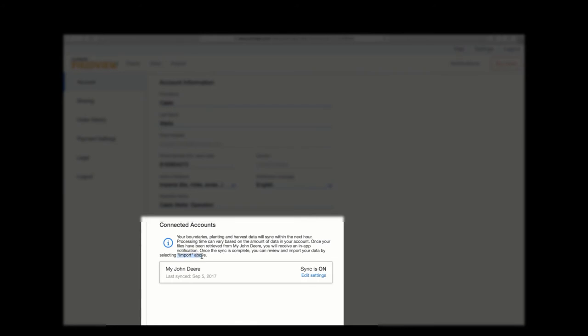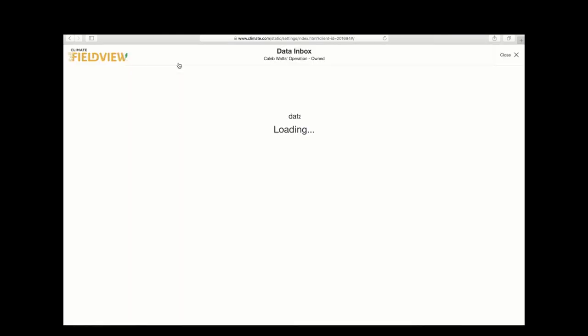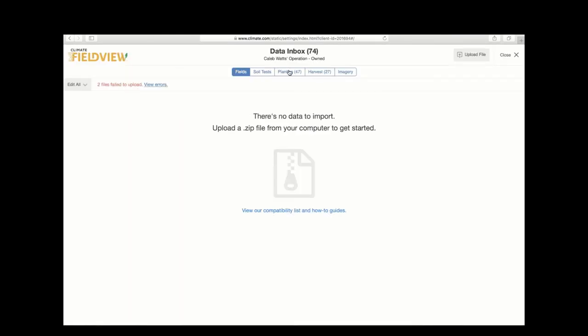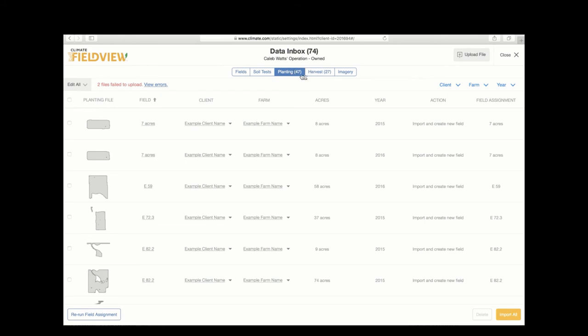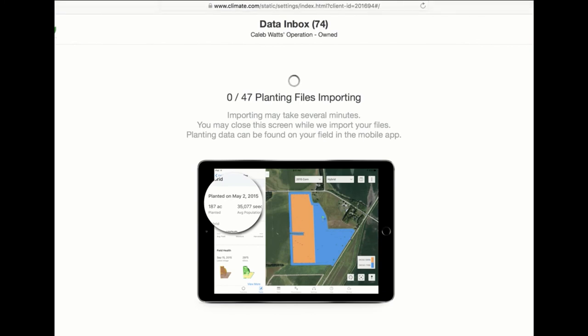Once your data is processed, you will go into your account at climate.com and click on Import. Review the files that have been sent to your FieldView data inbox account from John Deere. Select which files to upload, and finally, select Import at the bottom right of the screen. Imported data will be available to view in both Climate FieldView and Climate FieldView CAB applications.